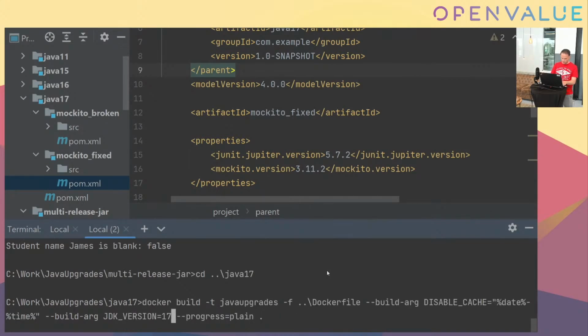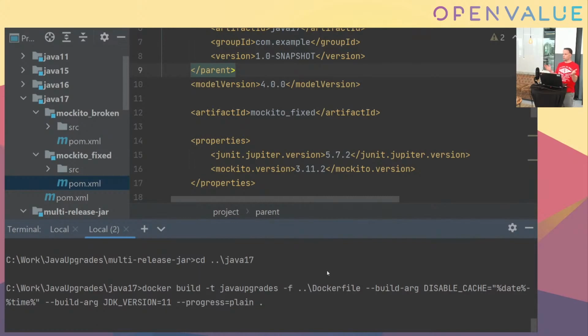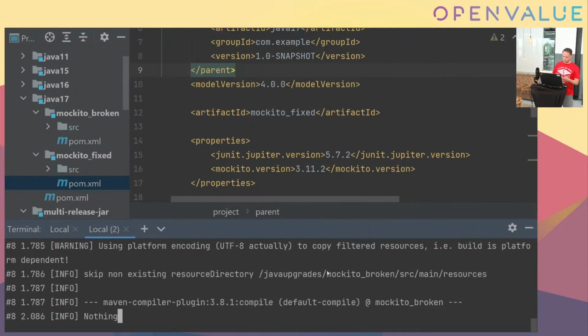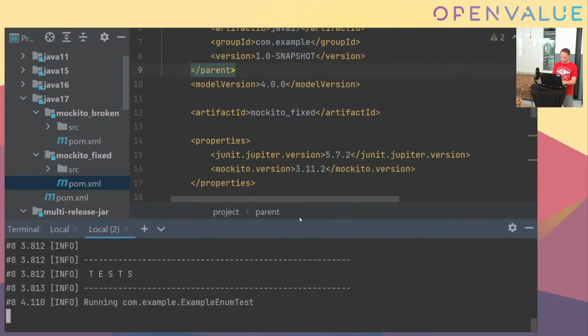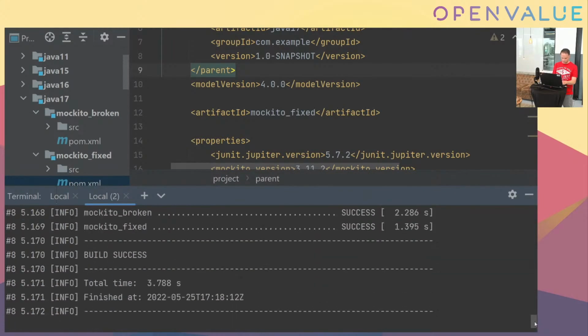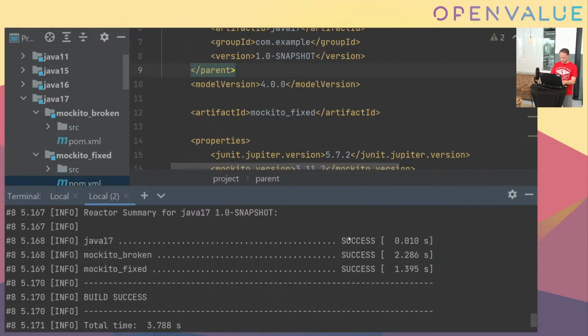And so if we build this in Java 11, everything will work because the JDK internals weren't hidden away, so both the broken example and the fixed example run perfectly. Let's see, where is it? Yeah, so we see 3 times success.